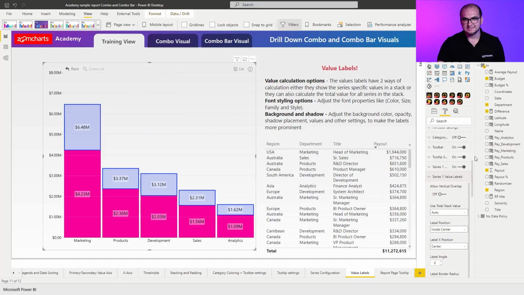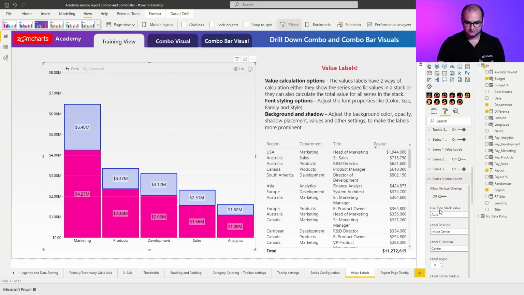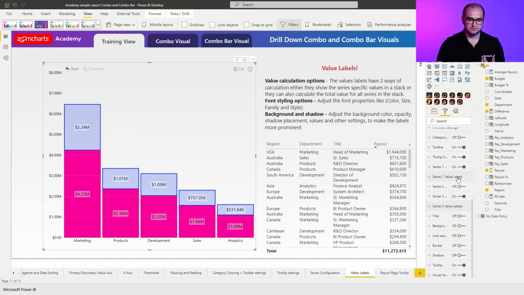Now, in this case, this is not the expected behavior for my use case. So what I'm going to do here is for series 1, keep it as it is because I don't have any issues with it. For series 3, I'm going to do use total stack values, and I'm going to change it to false. What that essentially does is forces the chart to showcase the series specific value rather than a cumulative value. Once I've done that, I'm going to also go back to the settings and enable the budget. So I have all three values.